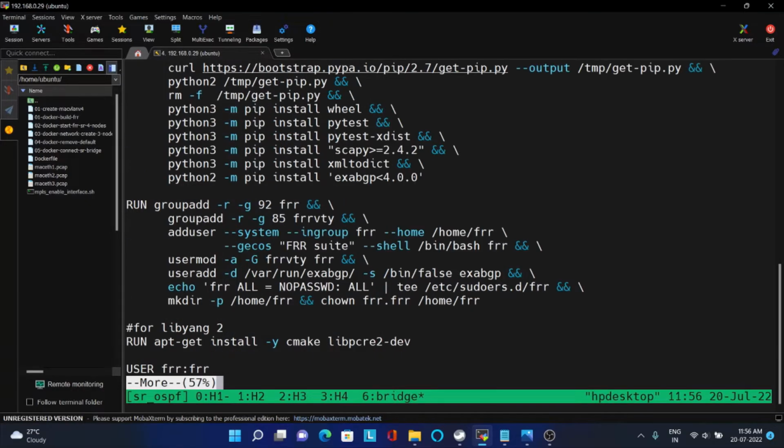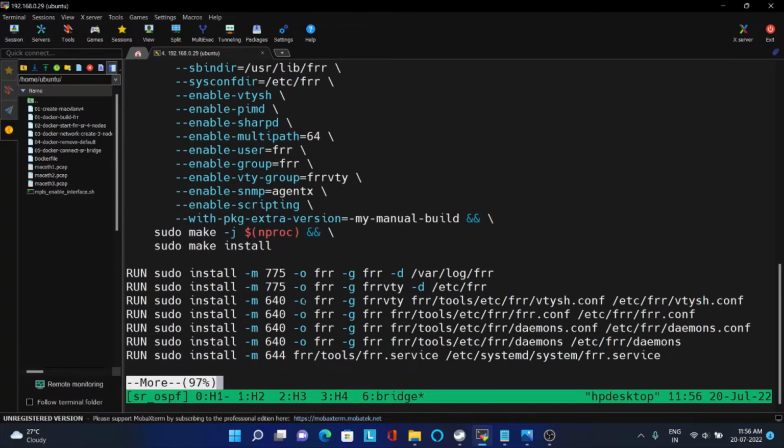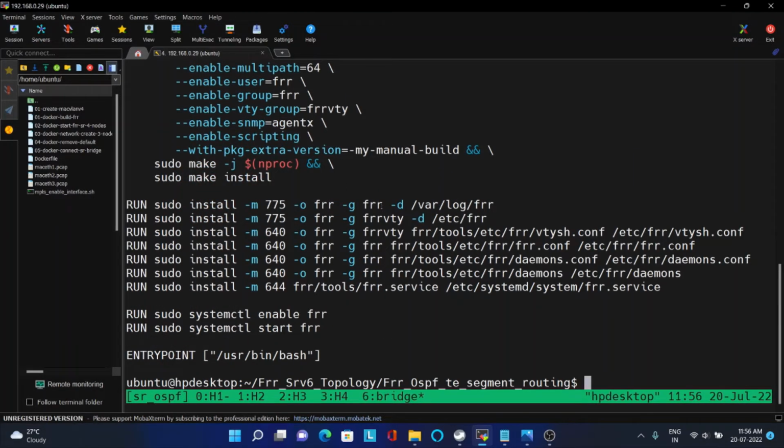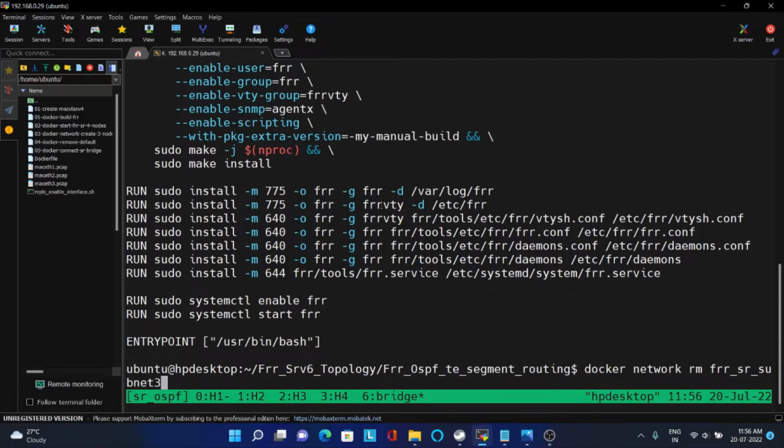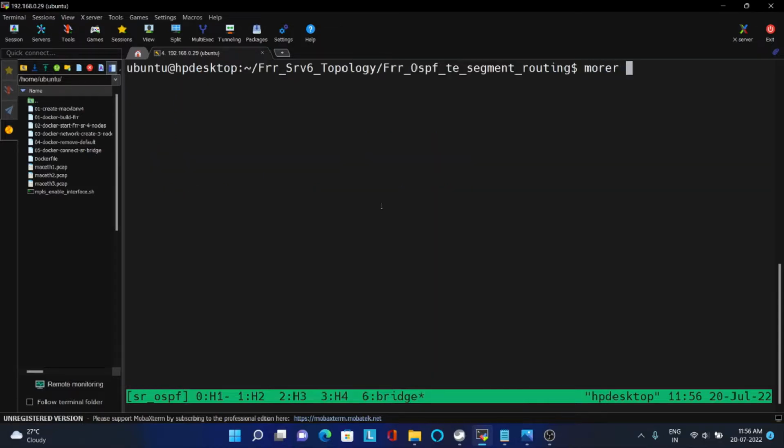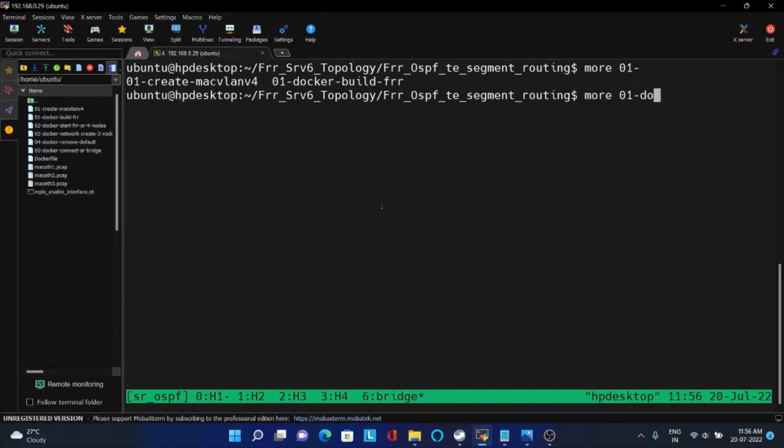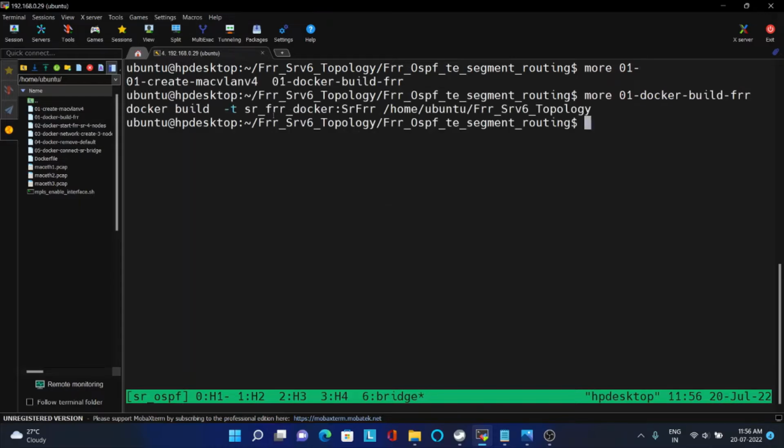If you follow this, you will get the FRR installed. So these are all the steps. That's a separate video to install FRR in detail, so you can check that, or you can use the same script here. Then you have to build it using this command: docker build -t, this is the name, and the path of the Docker file. So with this we have to build.